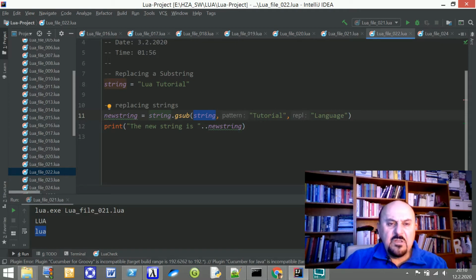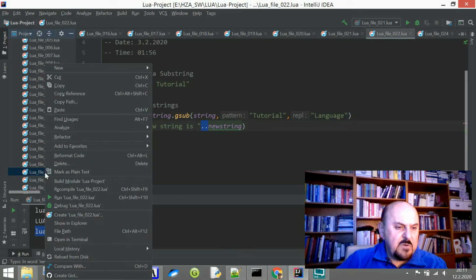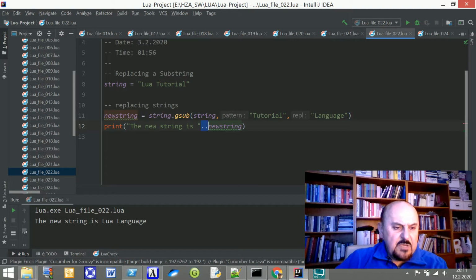In the original one, Lua tutorial is expressed here, and by means of this gsub method and this replace option, the word tutorial is going to be changed to language. After that, by mentioning this dot notation, I'd like to get it printed as the new string. I make it run right away. Okay, the new string is Lua language, not Lua tutorial. As you can see, the tutorial part has already been changed to language.